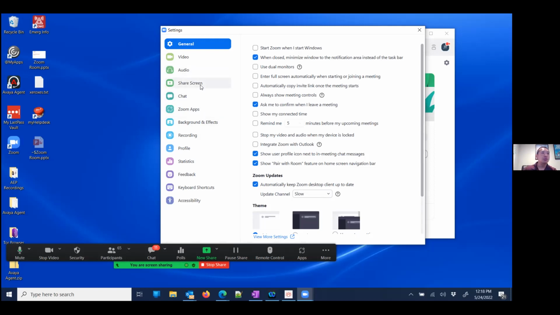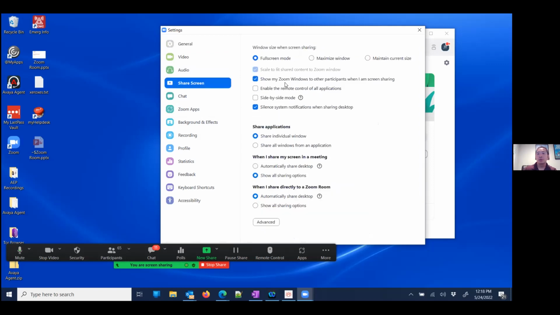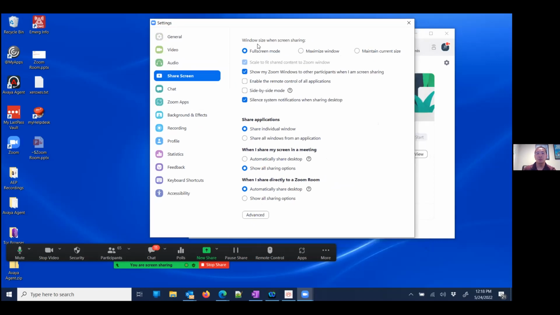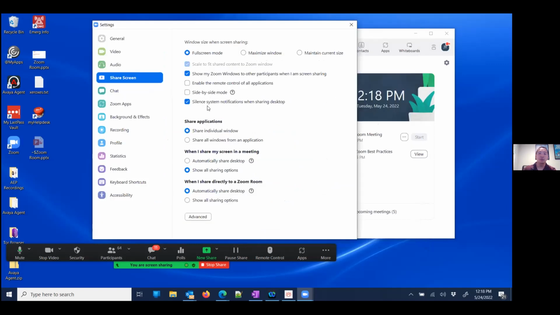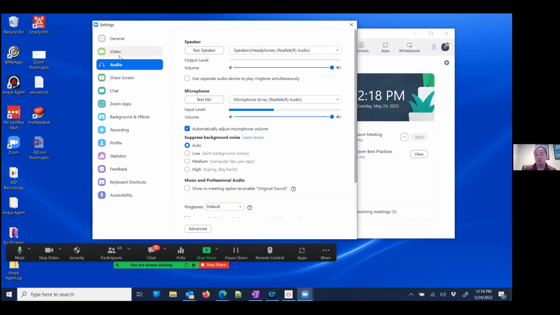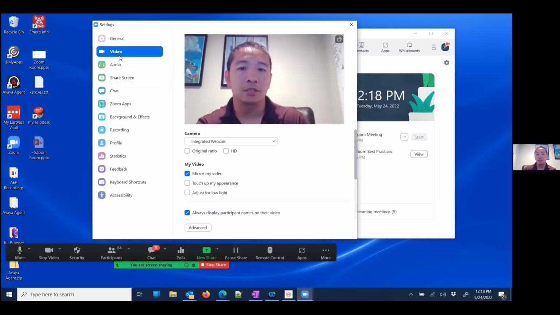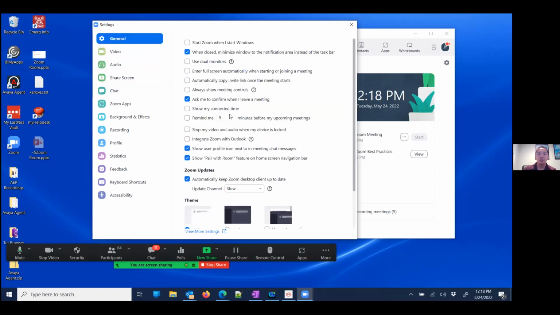Next, if you go to screen share, what I have turned on is this: typically, when you're sharing your screen, you don't want to show your Zoom window. But in situations like this, where you're doing a demo or some other use cases, you want to check this box so that you actually see the Zoom windows as you share it. Those are the two major settings that we changed. You can control your audio devices and settings here, video here, and so on.